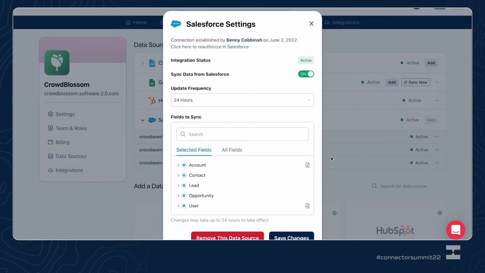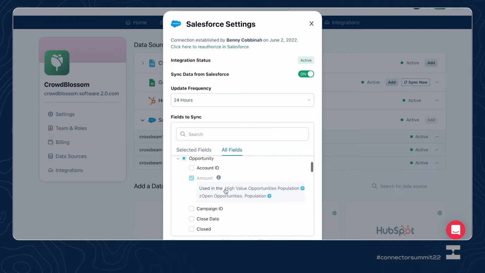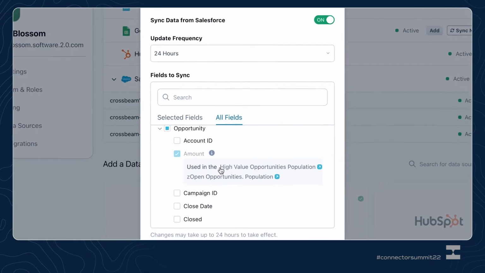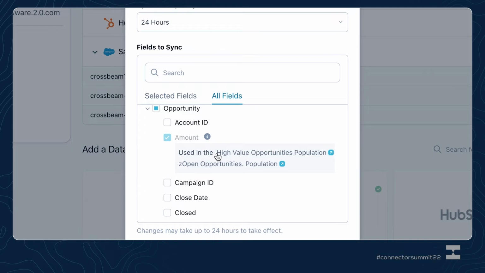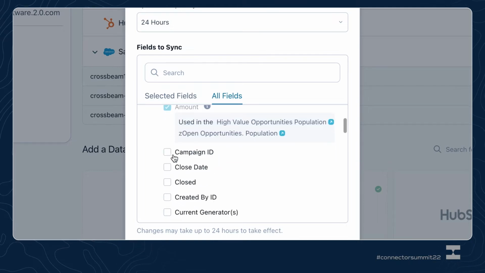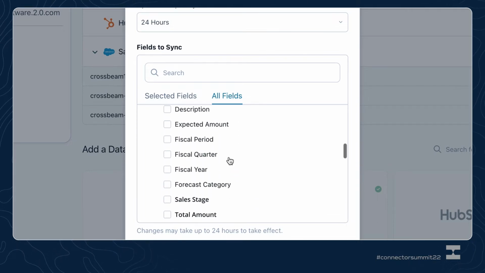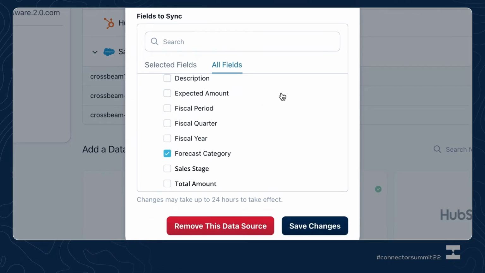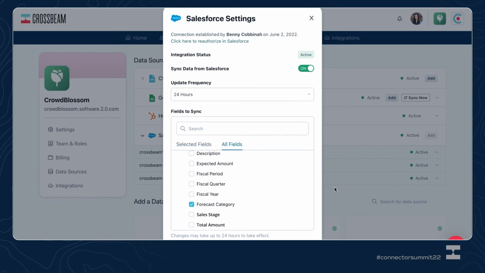In this example, the data source I am using in Crossbeam is Salesforce. If I choose all fields and then expand my opportunity object or table, I can now see all the fields that I am able to choose to sync. Perhaps I want to bring in fields like campaign ID and forecast category. I would go ahead and choose those fields, save changes, and then the next time the sync occurs, they will be available for me to add to my opportunity reports.